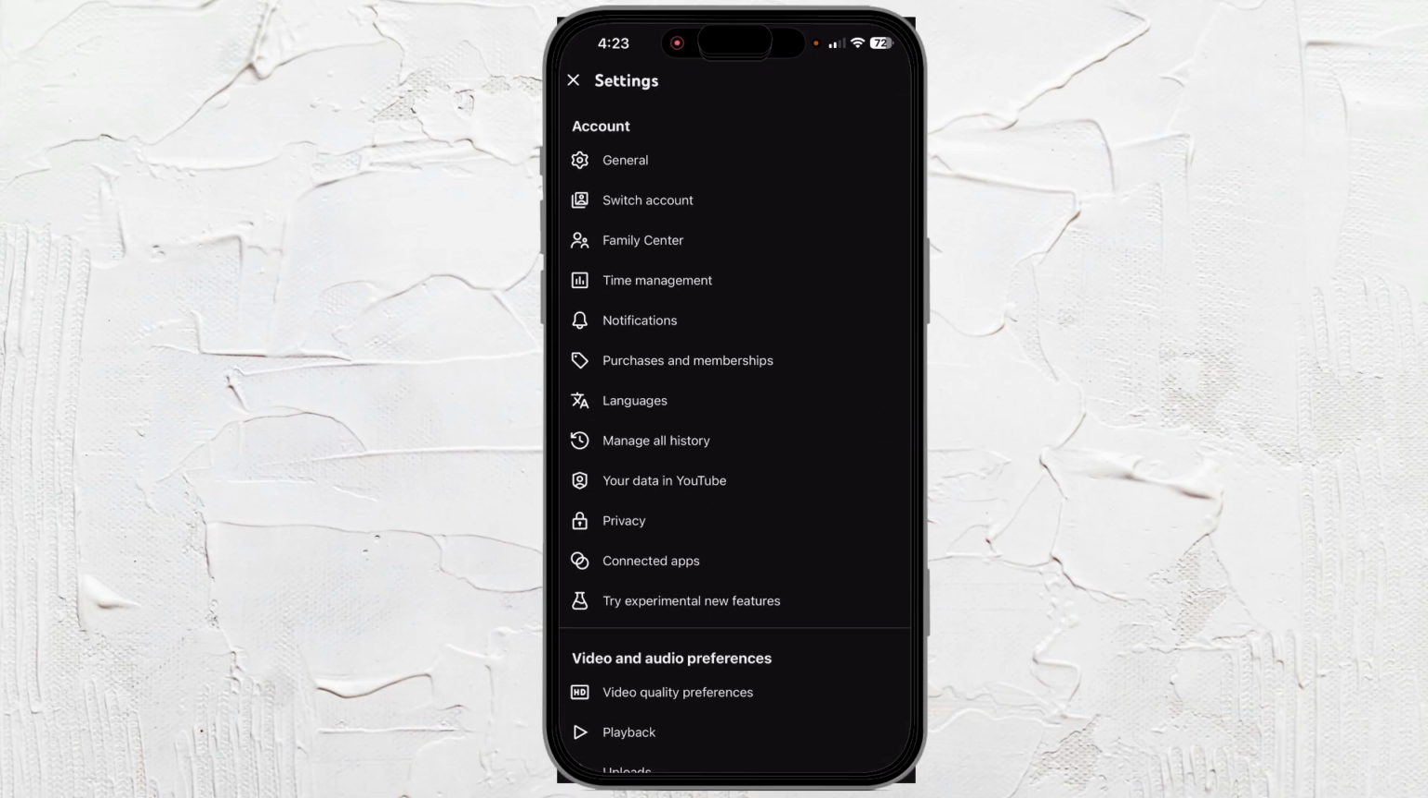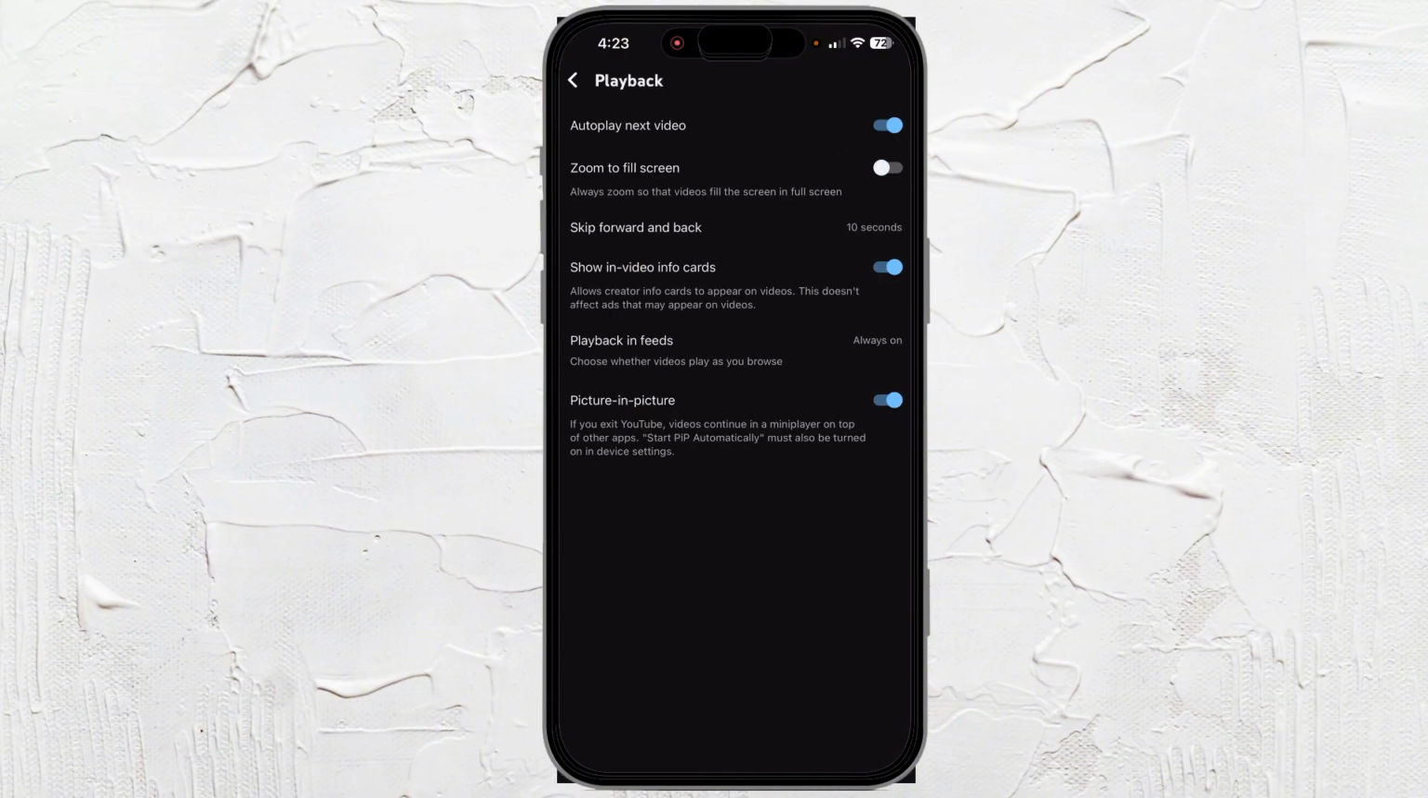From here, you just want to go down to Playback, and you want to go down to where it says Picture-in-Picture. Now, this is going to enable it in your YouTube app itself, so you can click that on, off, and then click that back on.